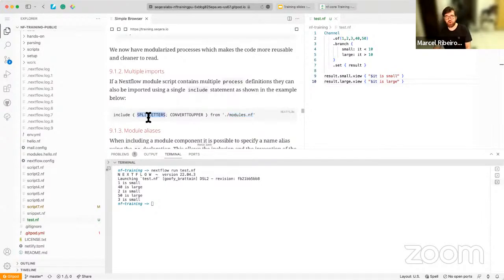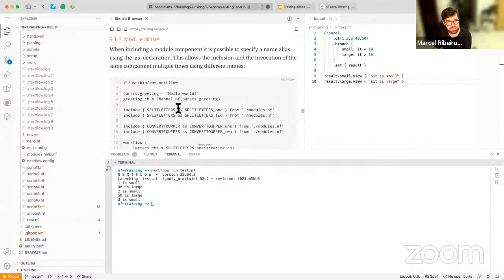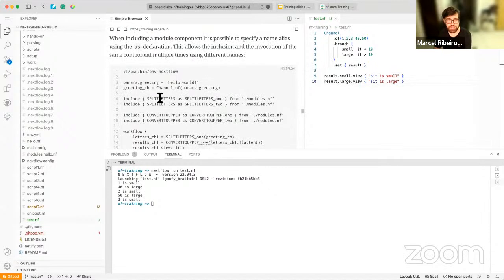And even though it was called like that in the module, you don't have to use the same name. You can use an alias. So import split letters as, and you can put it in your language, for example, or another name that you think is easier to understand from this file, and then you can use it.